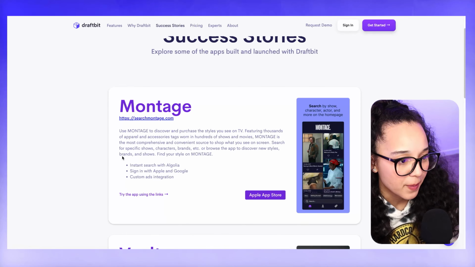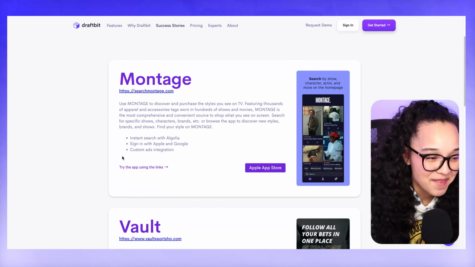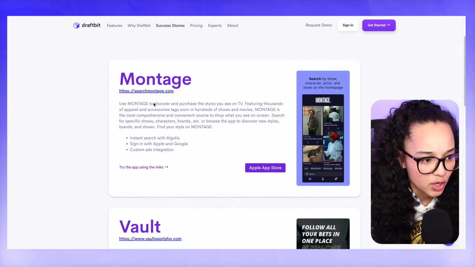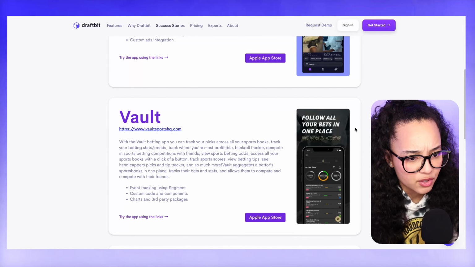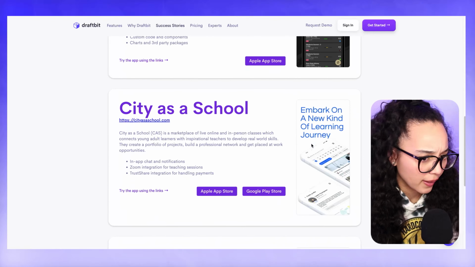Some apps that have been built: you have Montage. Use Montage to discover and purchase the styles that you see on TV. Volt, these are some really great looking applications. City at School, Dig in its 8th year, has distributed welcome boxes to students arriving for the first time at over 150 UK universities. So they have a bunch of different success stories.